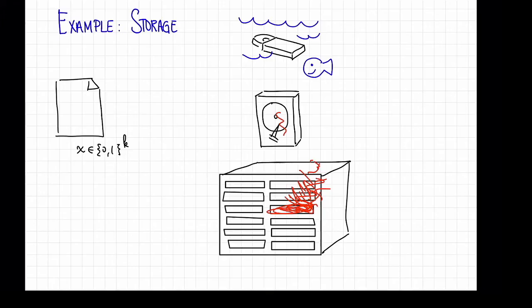And we don't want to lose our data. So what are we going to do? Well, instead of storing the file x directly as is, first we're going to encode it into a code word c, n bits, so we're introducing some redundancy, and then that code word c is what we're going to store on these devices.